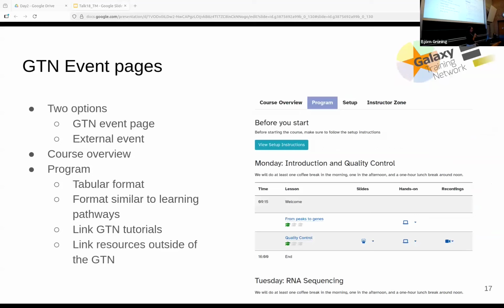Then the next tab is the program. And here it's really easy because if you are using the GTN tutorials, you just specify what tutorial you want to teach. And you get this in the nice known tabular format. But for example, you can also specify a time on when approximately the tutorial will be taught, or as in this example, because you never know how long you take, to specify when you start and you end. So you have lots of freedom there to make your program.